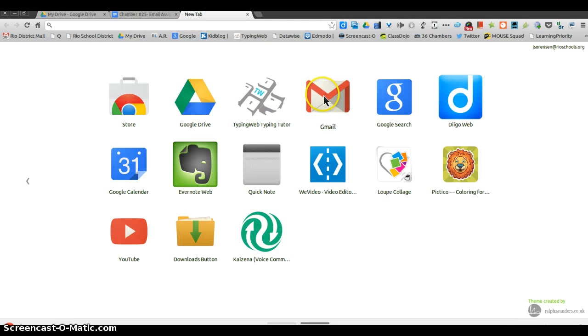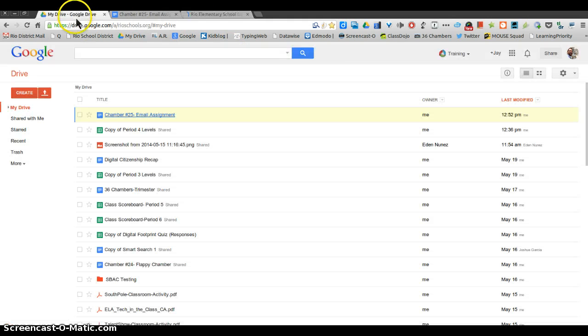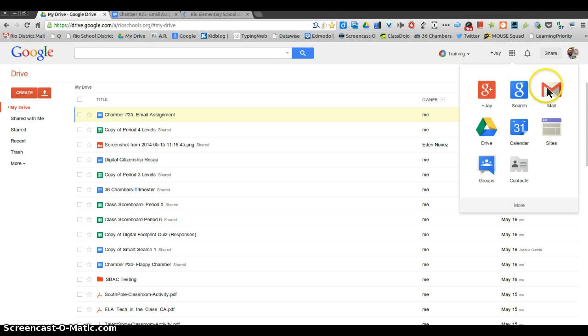You can go to email by clicking on a new tab and clicking on Gmail. The other way to do it would be from Google Drive, going to the waffle here, clicking on that, and going to Gmail.